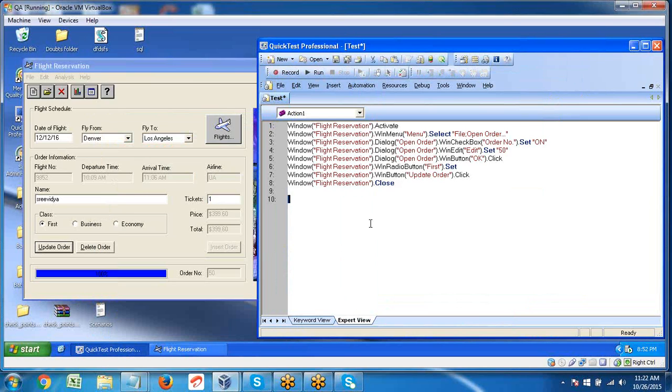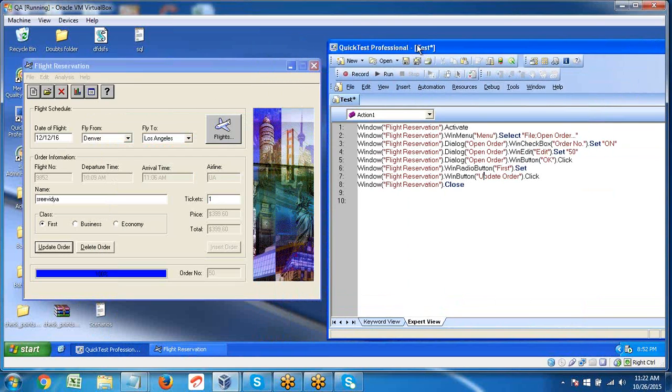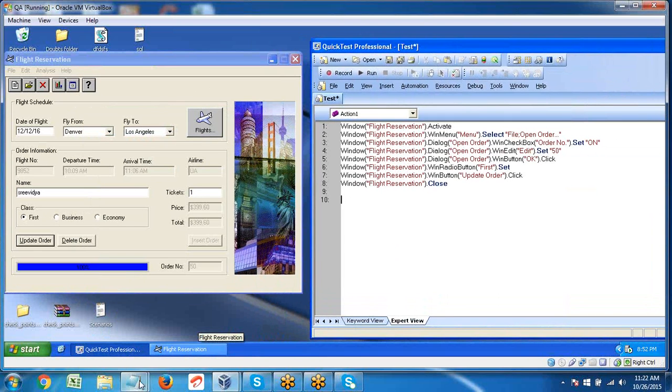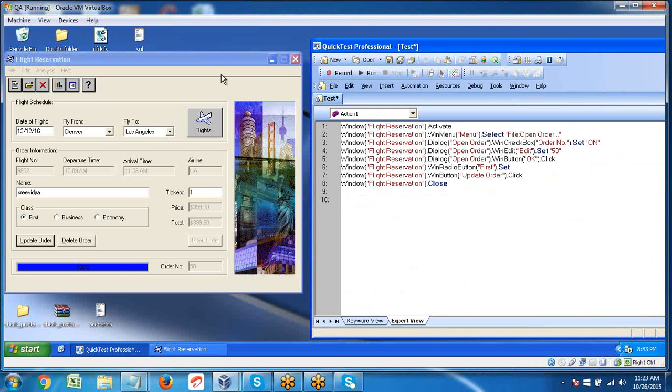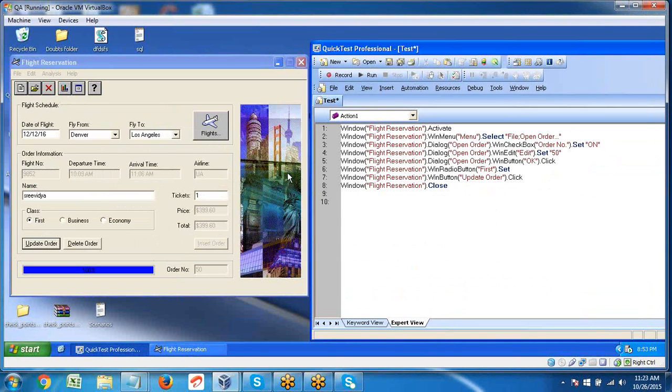Before that, you have to confirm whether the script line is working fine or not, whether the application is working fine or not. For your satisfaction, you have to confirm as a tester. How to confirm is by using a synchronization point. Mapping the speed, both the speeds are different now. So mapping the speed between application and QTP in order to get the proper result.